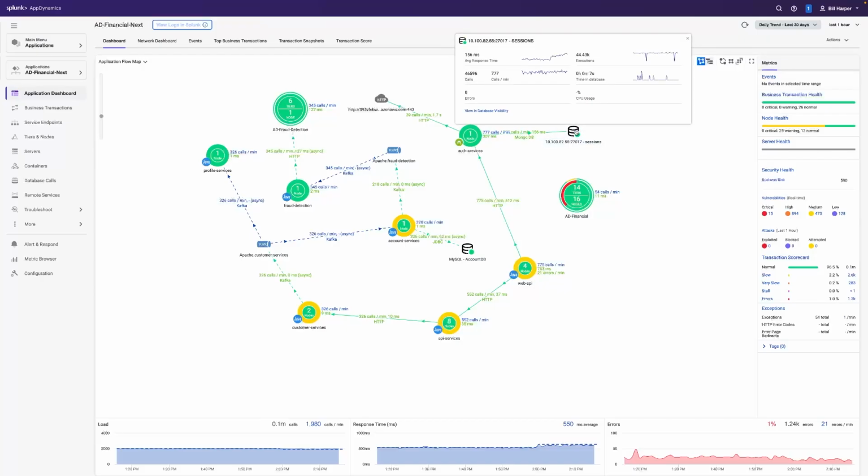And this database backend, as well as the other backend, has database visibility installed on the database side. So we're getting a little bit more information here, and we can actually click on that view in database visibility, which we're not going to do during this demo, and actually go into the database monitoring solution that AppDynamics has to dig down into the details of what's going on with the database.